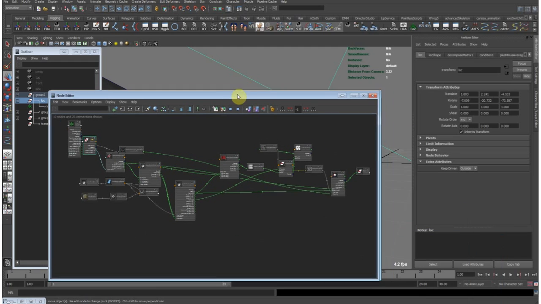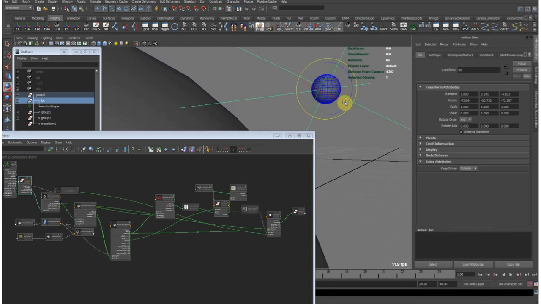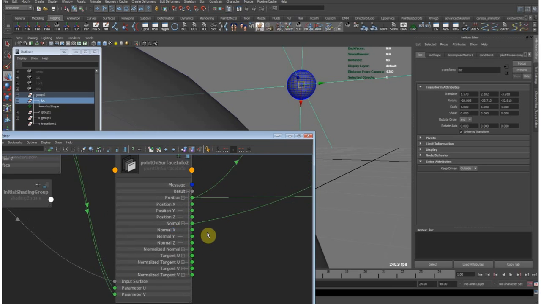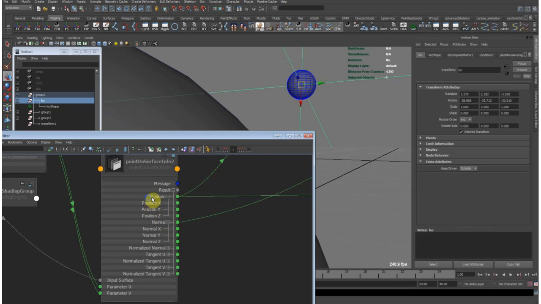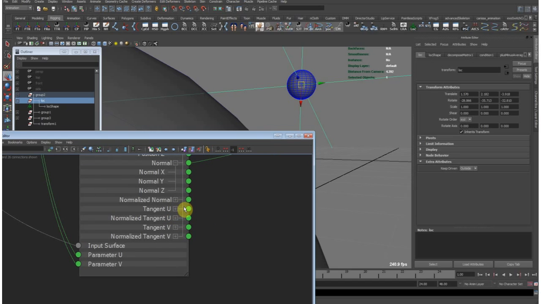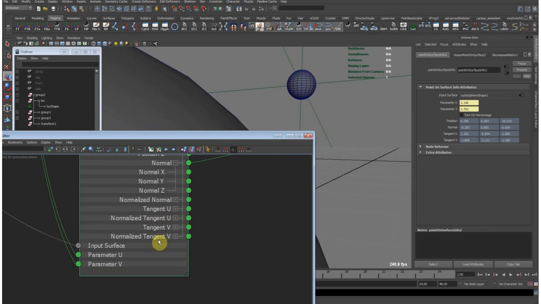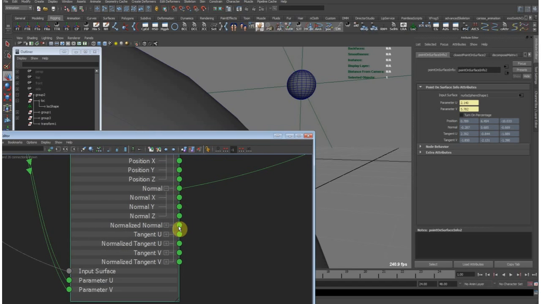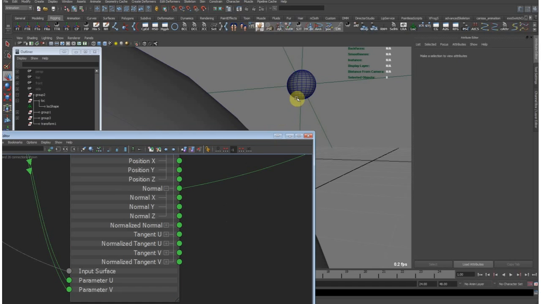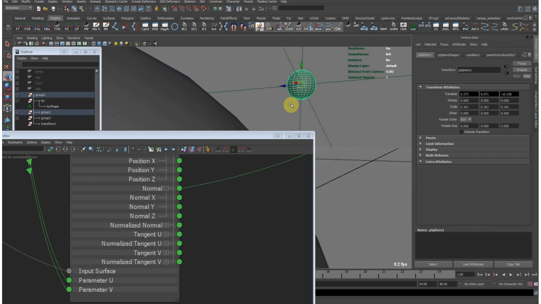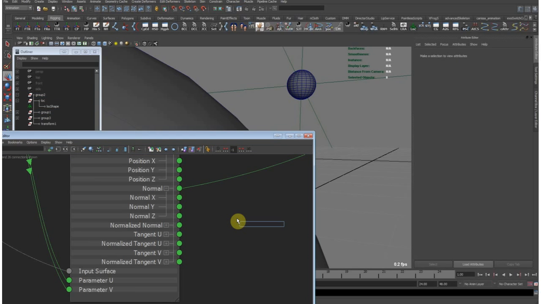You can also align the surface, so the driven object, to the surface very easily, because our point on surface info gives us a lot of results. So we are using the normal, but it is also giving us normalized normal, normalized tangent u, normalized tangent v, tangent u and tangent v, everything we need. So from the normal or the normalized normal, we would rather use the normalized output, we can build a matrix from these three vectors and use this matrix to orient our surface. Let me just quickly show you how to do this. So you would use a 4x4 matrix.